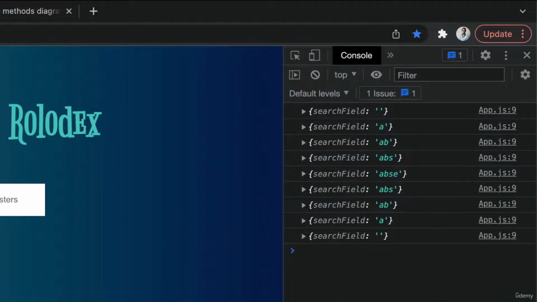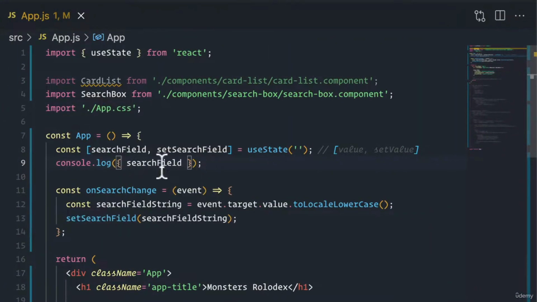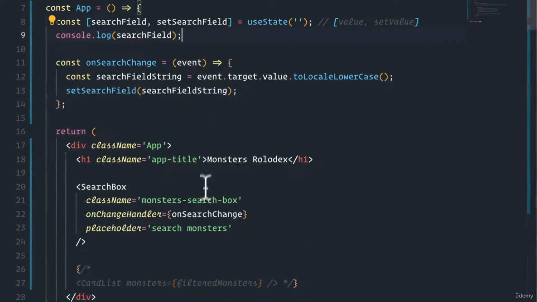Now, one quick thing I want to mention is that when we're logging, this isn't an object, because I am logging out an object right here. I'm just using object shorthand in order to make it more clear to us what it is we're logging. But setState is really not in an object anymore. It's whatever value it is inside of the state itself. So in our particular case, this useState is a string. And whenever we set the value, we're setting a string. So search field value itself is actually a string.